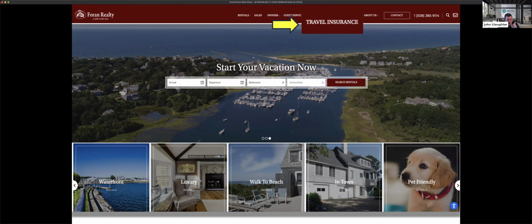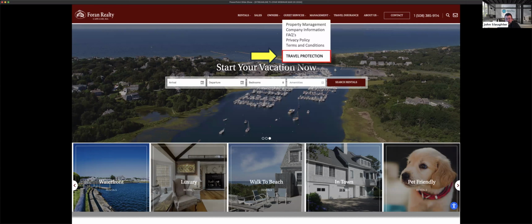And of course, a quote now button to be able to get a quote for travel insurance and purchase it online 24/7. Now, if you don't have enough menu space in the menus at the top of your website, a secondary option would be to then add travel protection to one of your drop downs. Guest services is usually a good one to be able to talk about the services you provide.